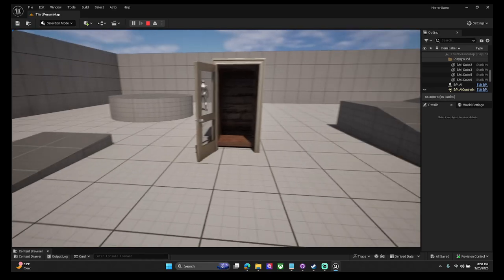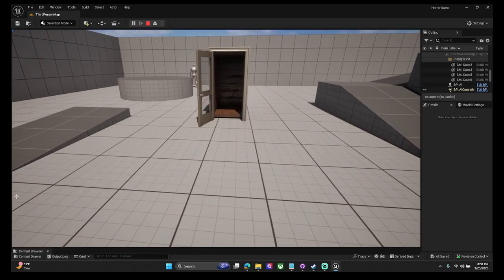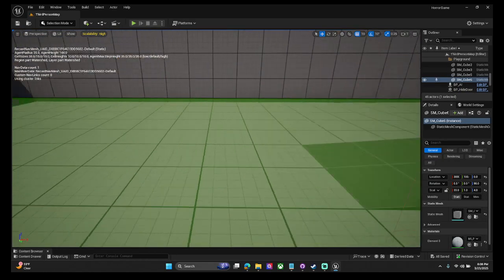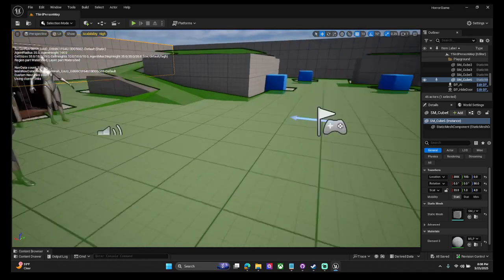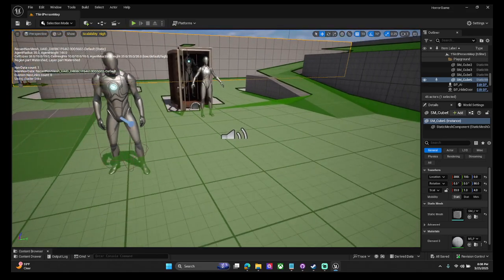So hopefully in the next update we'll have something for you that would make it where the AI chases the player and then maybe catches the player. But for now, that's as far as we've got.